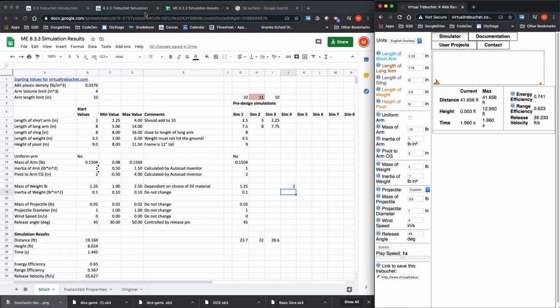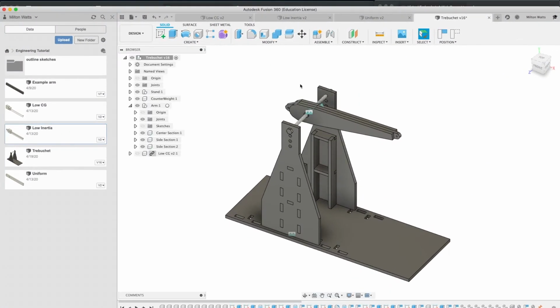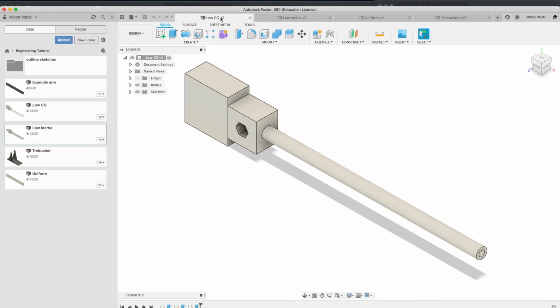I have got a couple of models here. This one is a low center of gravity design. This is 2 inches, that's 8 inches. May not be the optimal, but I put my pivot point here where this hex nut is, and then I put as much of the mass as I could on this side, and I put a very thin tube here. And so in this design, the center of mass is within about 1/10 of an inch of right here.